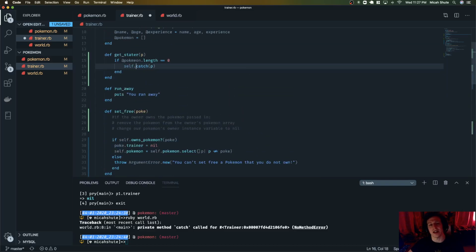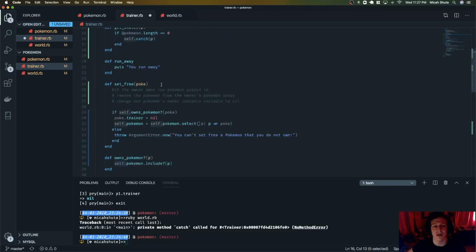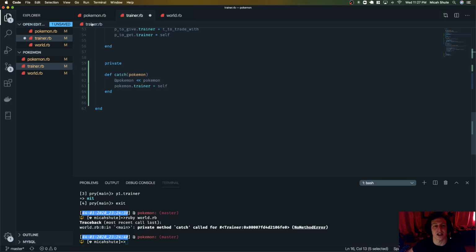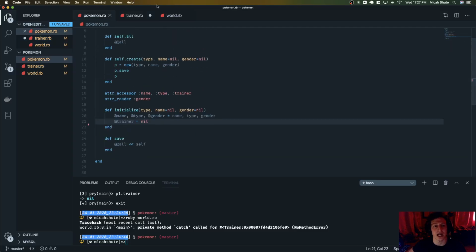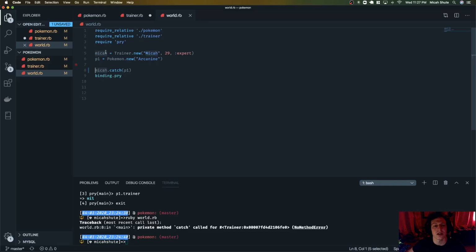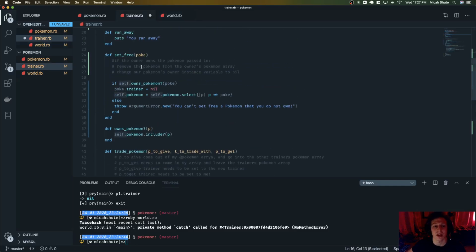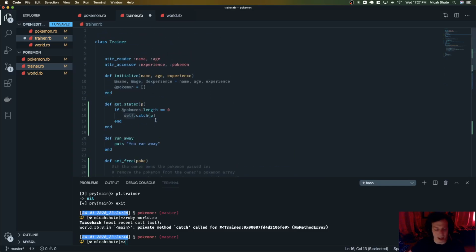So if I try to say self.catch, it doesn't work. I can't use explicit self on private methods, because it's the same thing as if I would have tried to say Micah.catch out here in world. So if you're going to call private methods, you have to let Ruby implicitly put self, right? Because if you explicitly put self, it's the same thing as calling from the outside, and it doesn't let you do that.